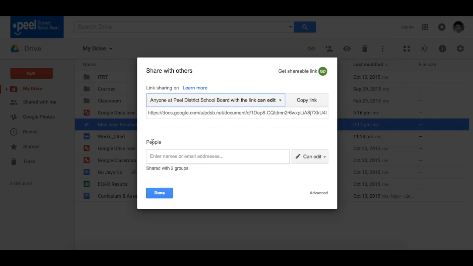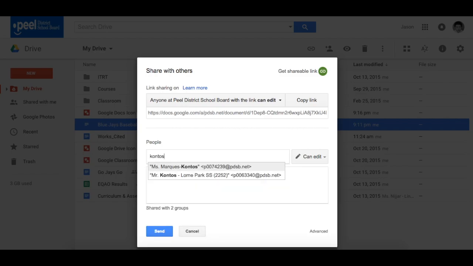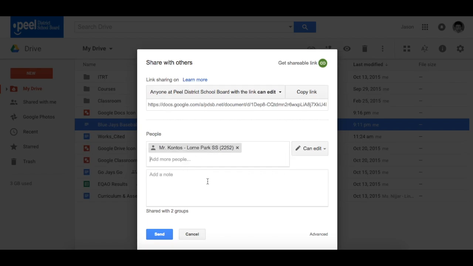The other option is to go down to where it says people. All you have to do is enter the names of the person that you want to share it with. You can enter their name, and if there's multiple people in the board with the same name, then just start typing in where they work, and you'll see that their name pops up. You can then select them, and you can write them a little message. Please edit this document with your thoughts. And so you can basically act like a little email system right within the sharing settings.